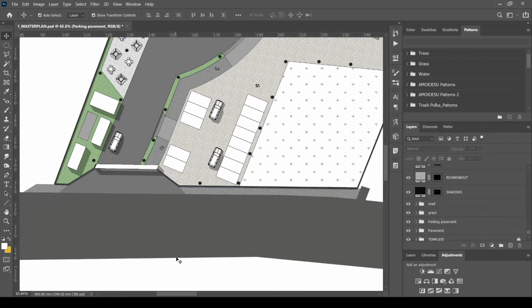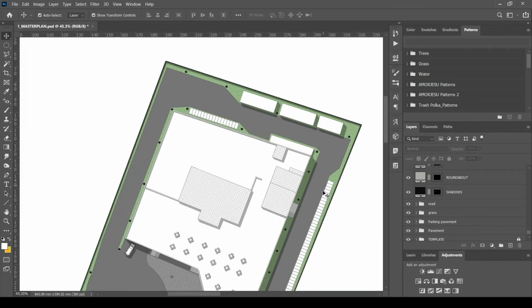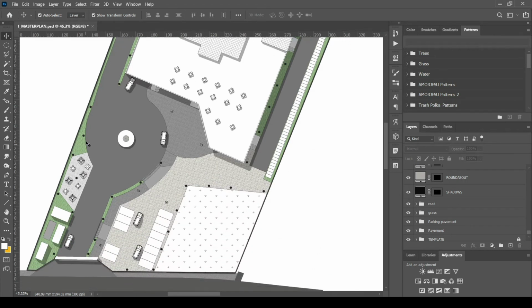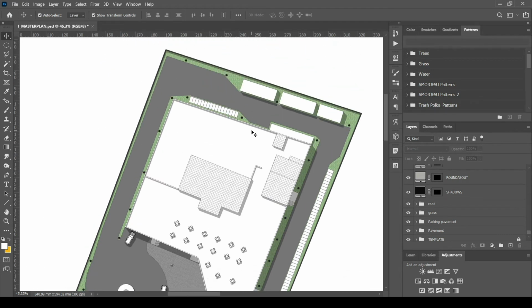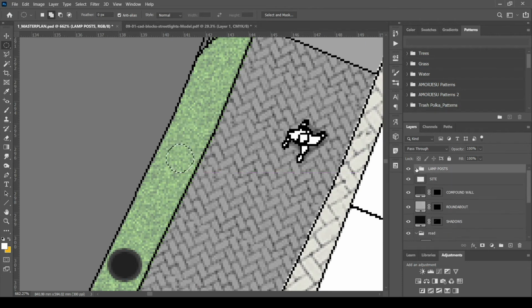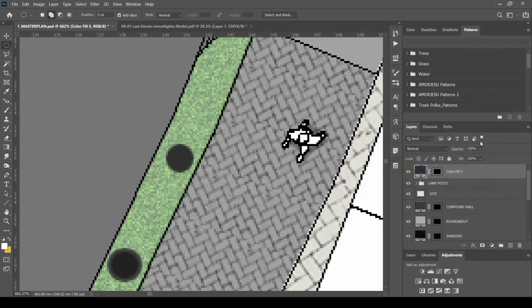Next, I am adding the lamp posts. You can directly add the lamp post in plan. I felt that it would disturb the plan. So, just adding a circle. I have already created the circle. Let me draw it one more time for you. Draw a circle using the selection tool. Solid fill it with any color. Add stroke if required.